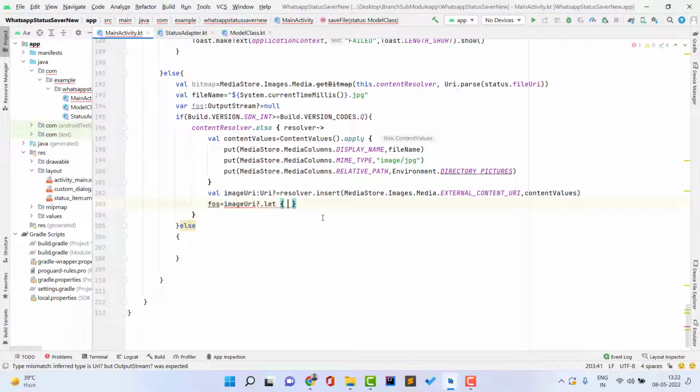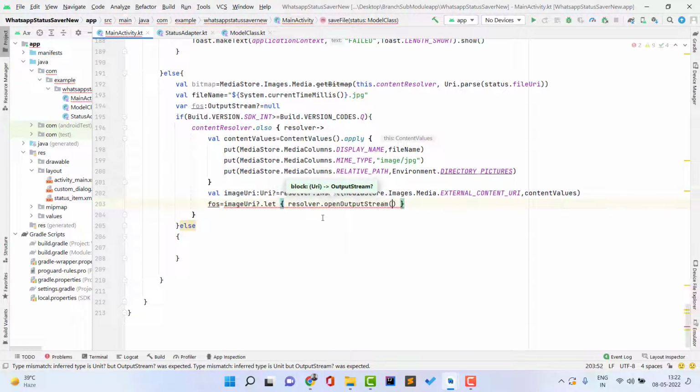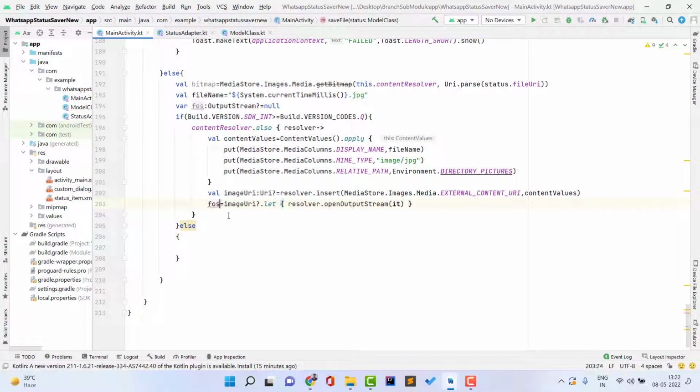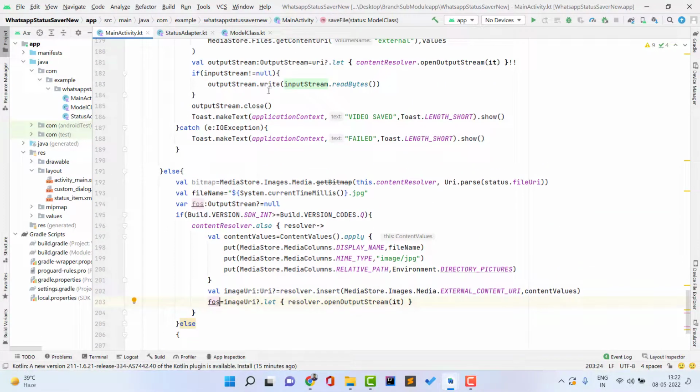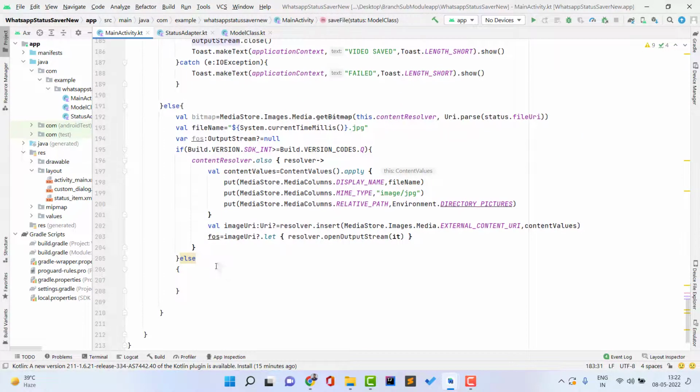After contentValues, we can store this inside our file output stream variable so that we can save it. So let's open output stream and pass this in. Now this file output stream contains the final result, same as like this. And after this we have to write an output stream, but we also need to generate FOS if it is less than Q.